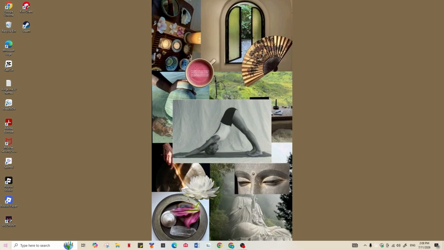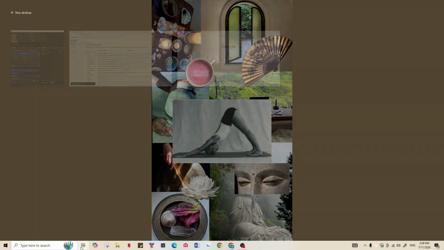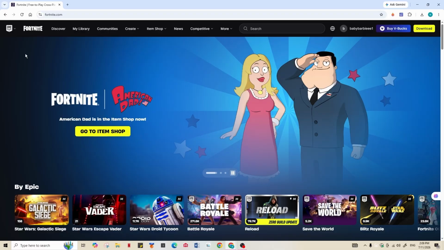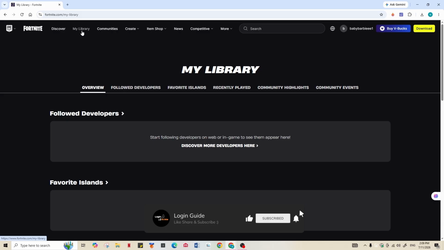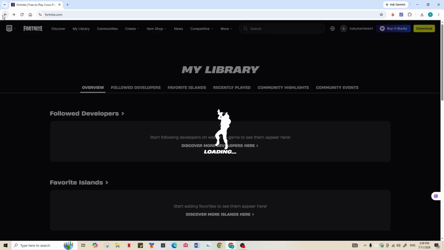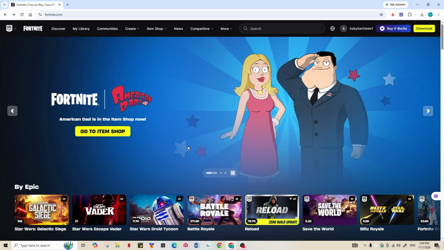So first, you need to restart your computer and close any unnecessary programs running in the background. After that, open your Epic Games launcher, go to your library, and then select the three dots next to Fortnite and select Manage, and then click on Verify to repair any corrupted files.